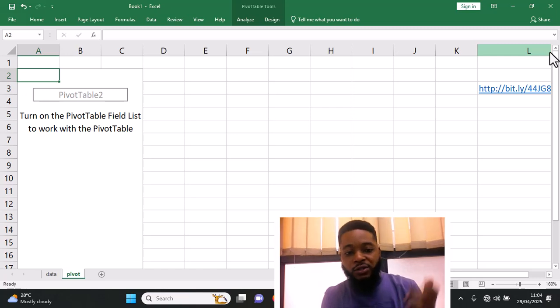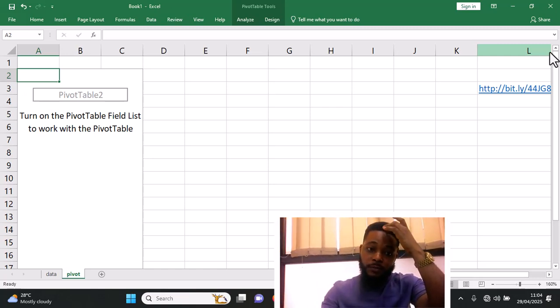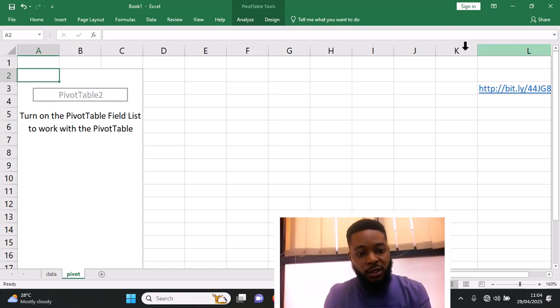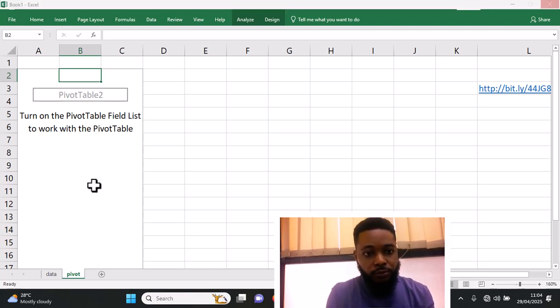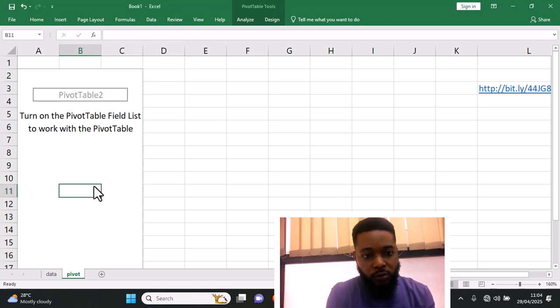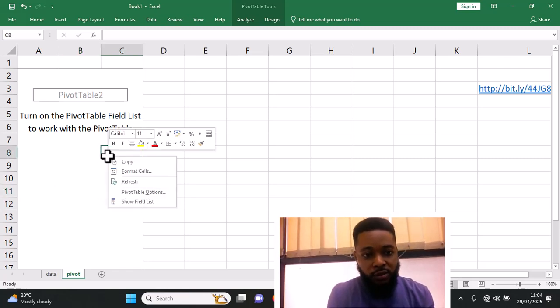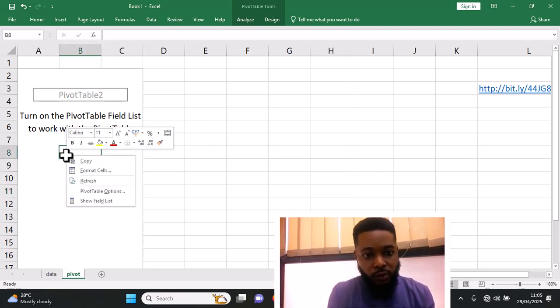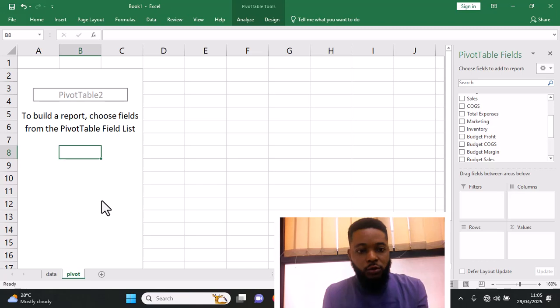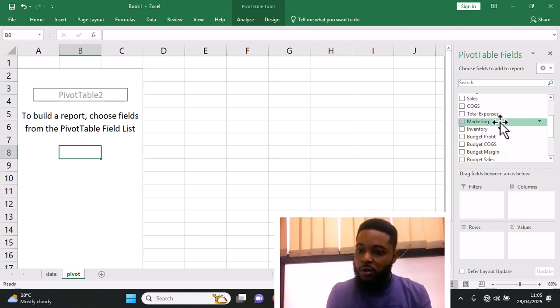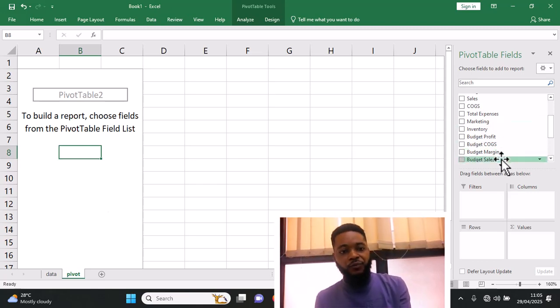If for any reason you don't see your pivot table field, all you have to do is click on any part of the pivot table, right click, you see show field list, then click on it. So the field list comes out again.